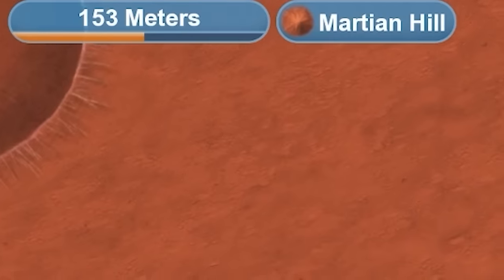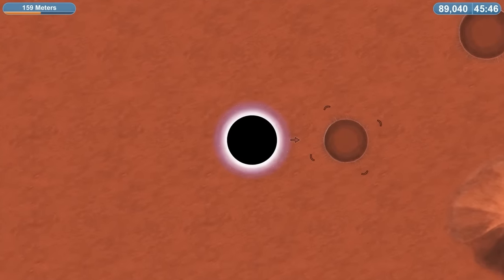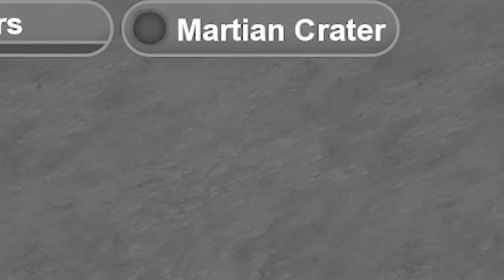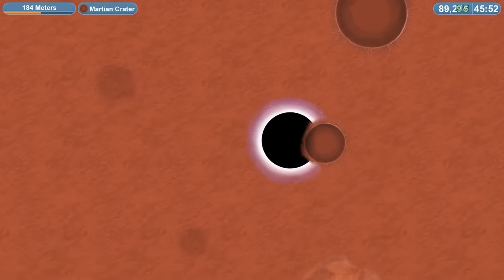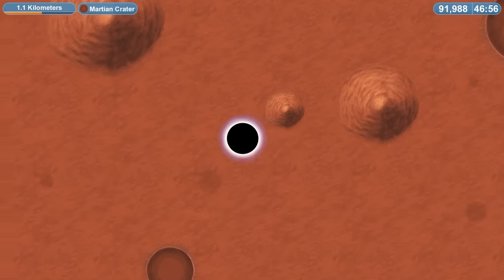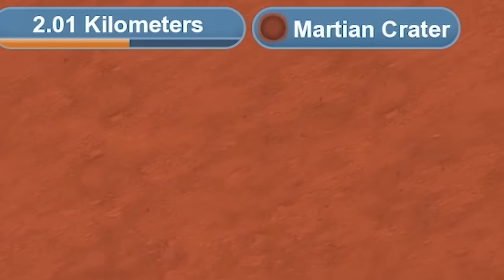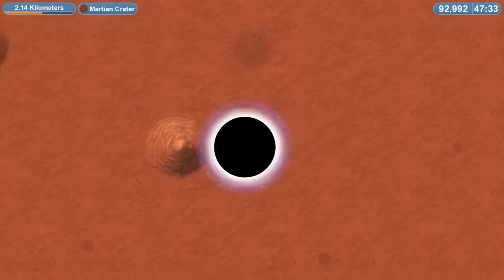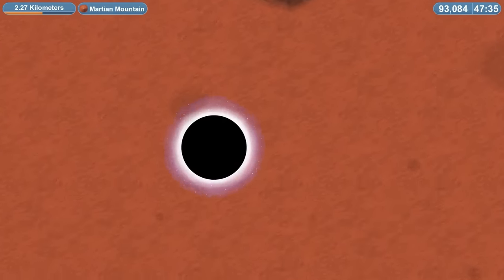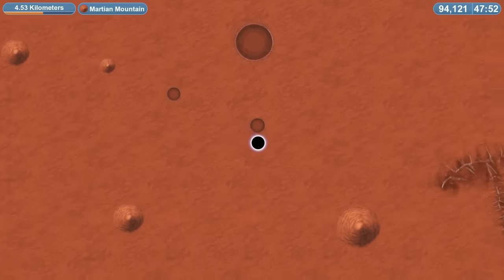What is that? A Martian hill. Which means that is probably a Martian crater. Why can I eat crater? That doesn't make sense. There's so many hills and craters to be eaten. Anyway, we're now 2 kilometers wide. And each one of these we eat, we're growing rapidly now. We're literally just eating anything that's not flat on this planet.